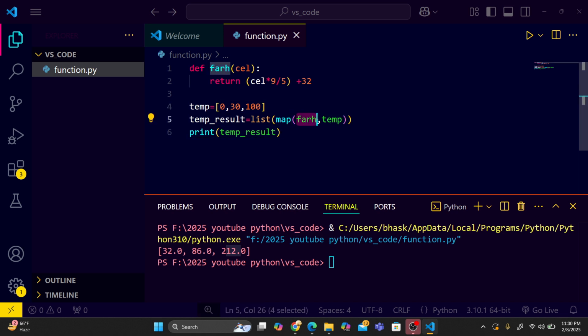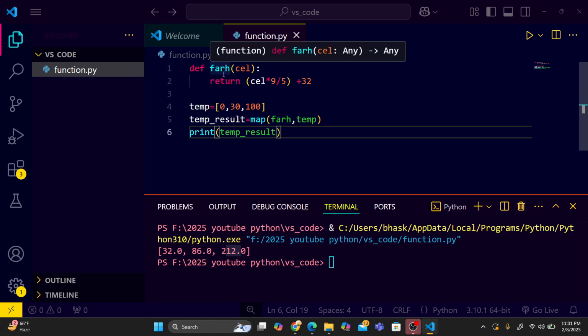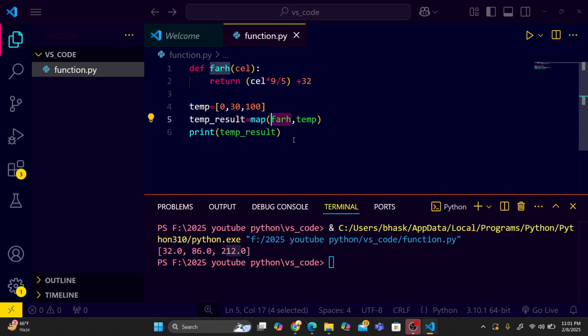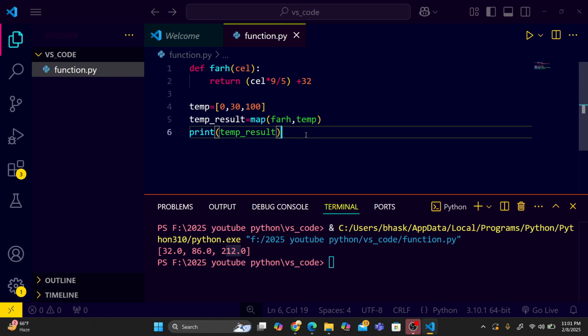So this is the already defined function's name, Fahrenheit, and I just remove list. At first, you will understand better. Here I already defined FARH, the Fahrenheit function, and then pass each temperature value. So at first Fahrenheit takes the value 0, then Fahrenheit takes the value 30, then Fahrenheit takes the value 100, and the values will be stored in the temp_result variable.